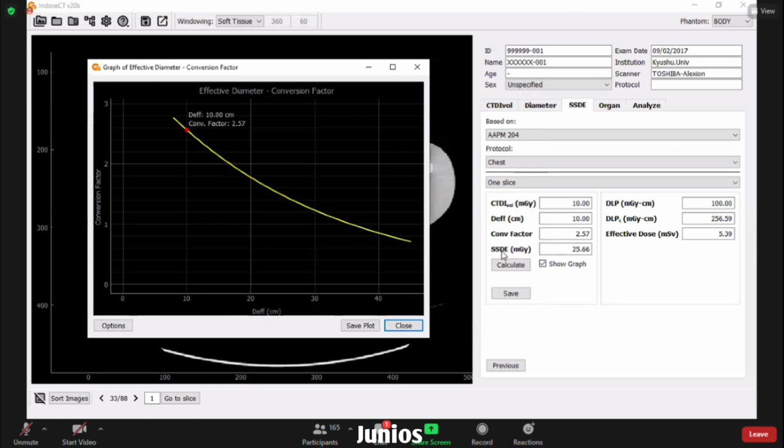We can see here that the dose in terms of SSDE is more than twice compared to the CTDI volume. CTDI volume is the dose output of the CT machine, and the dose to the patient is 25 milligray. This is very, very simple.